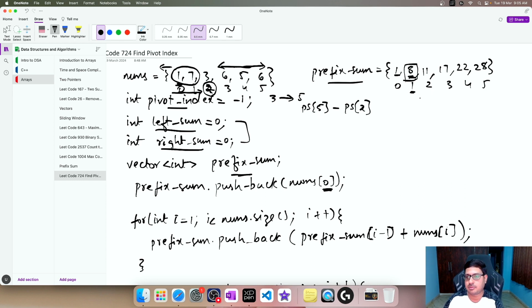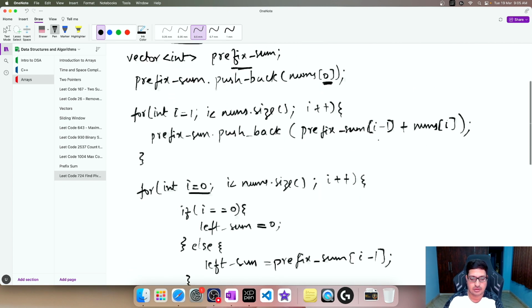So what is prefix sum of 5? It is 28. And what is prefix sum of 2? This is 11. So 28 minus 11 will become 17. So is that what it is? Let's see. 6 plus 5, 11, 11 plus 6, 17. So we got our answer. So we can use this logic.